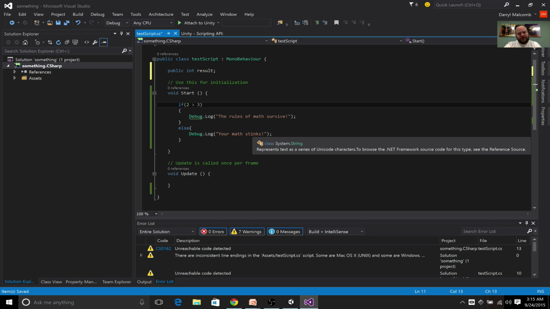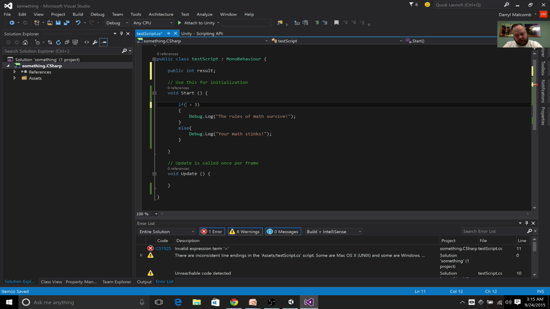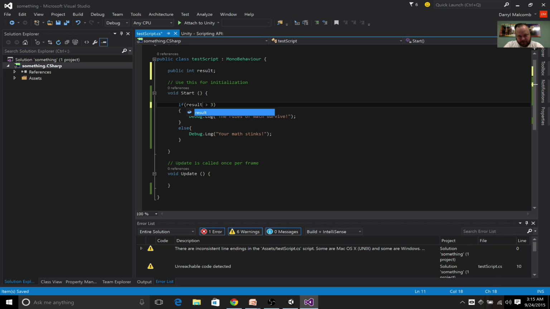So let's do something here. If result is greater than 3, then do this. Otherwise, it'll do that. So this result is accessible in Start and in Update. We can do things on either side of it.